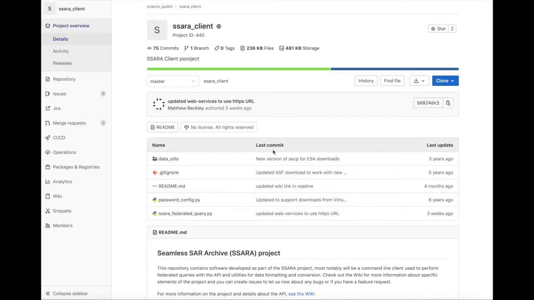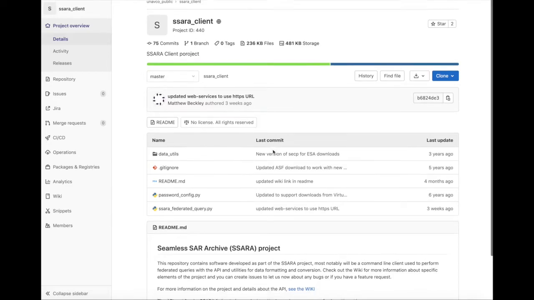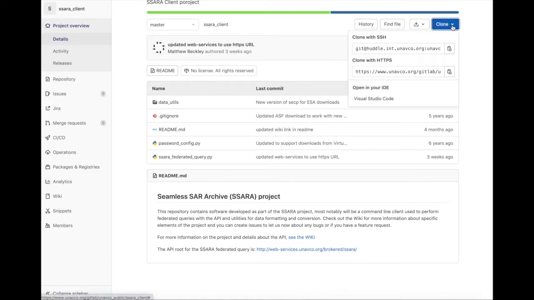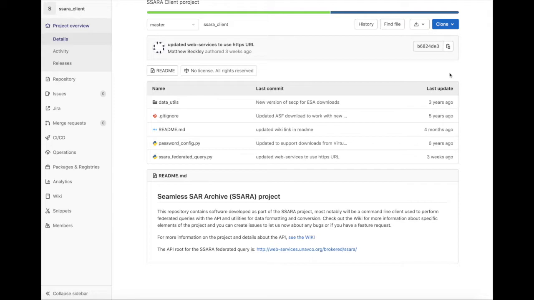To install the API tool, go to the SSARA tool GitHub. Here you'll see the home page, along with the README and the rest of the software needed to run the code. Hit the Clone button, which will show you different options for cloning the software to your local system. For today, we will be using the clone with HTTPS setting. Copy the link.